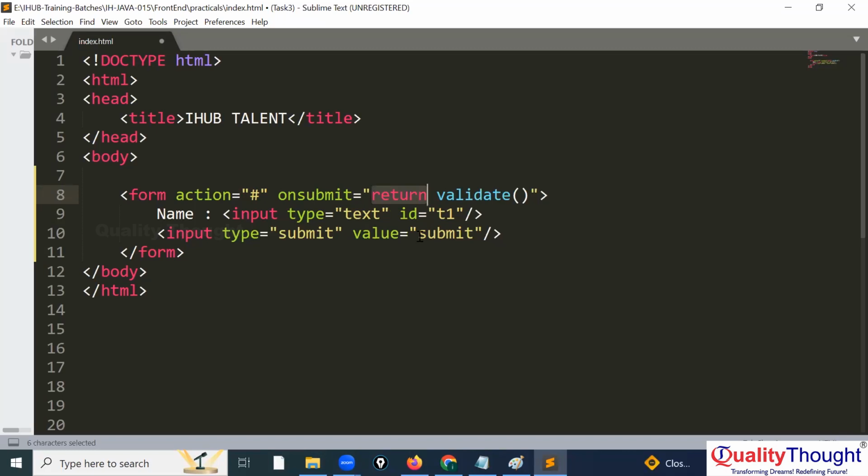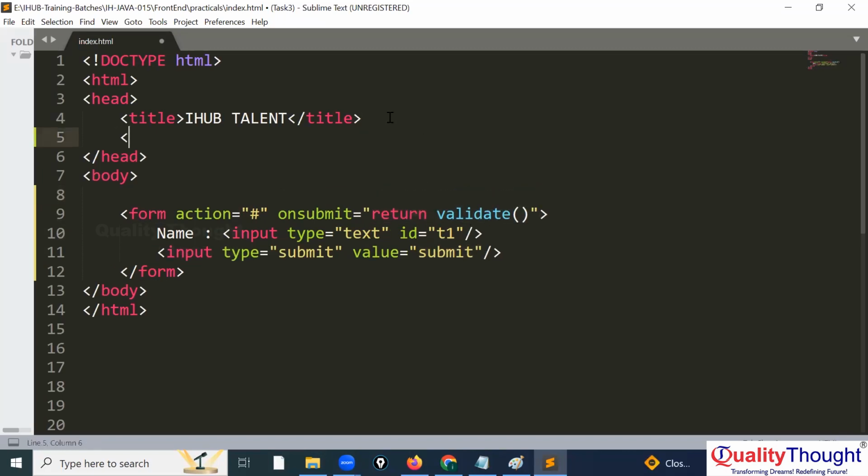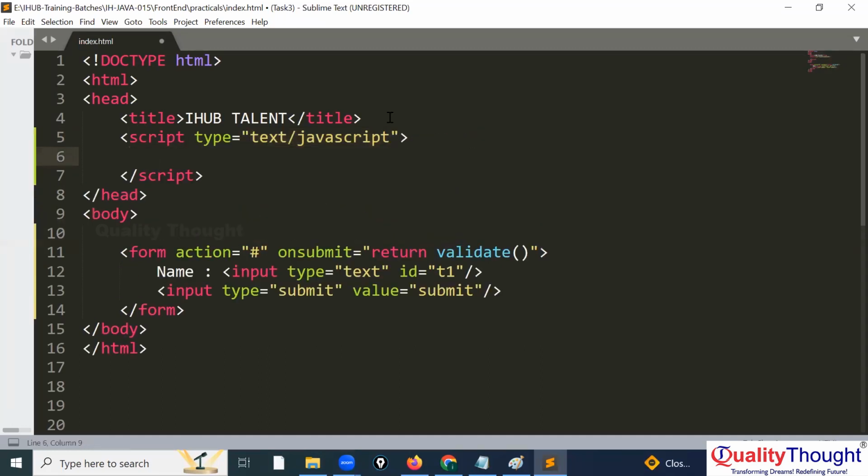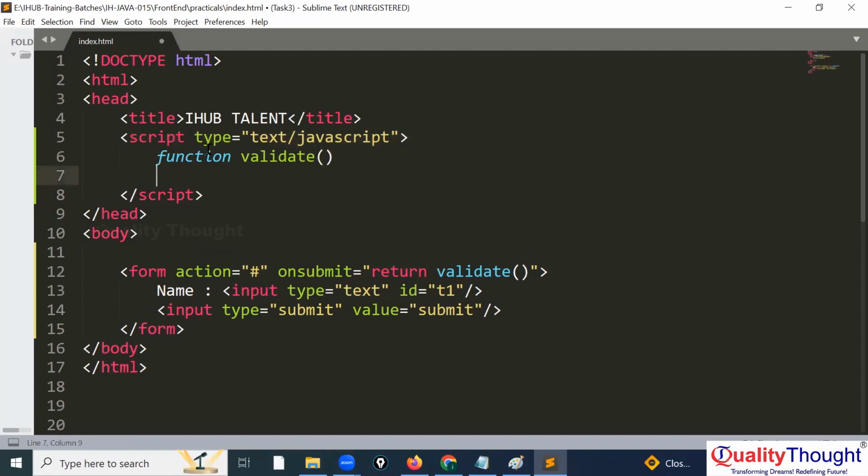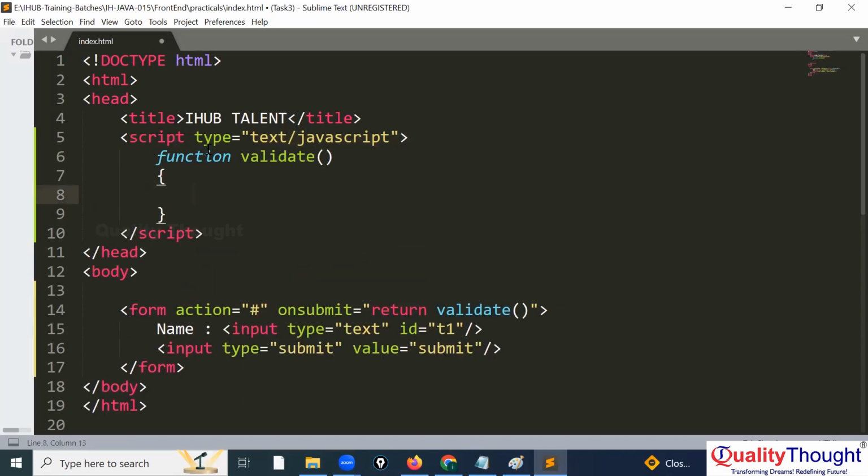So remember, whenever you click submit, it will go to validate. Validate we can write in a script in the head tag. You can write anywhere, no problem, but we are writing inside head. I'm writing function validate. I told you, script we can write inside the head tag also, and inside the body tag also. Position is not important.